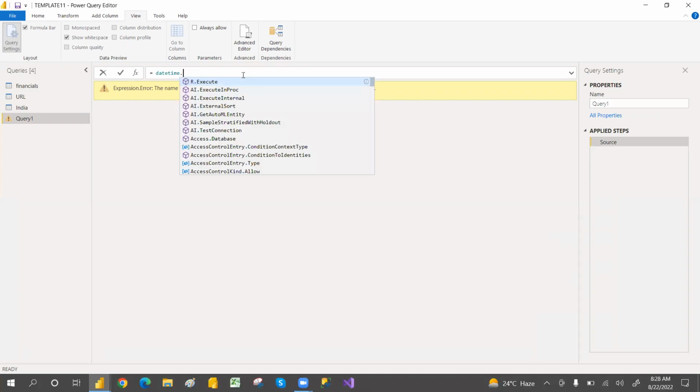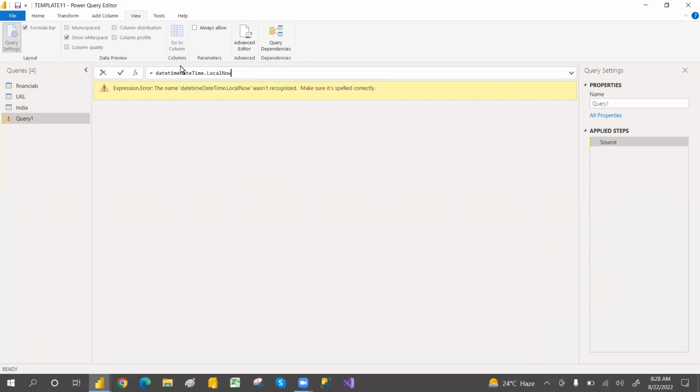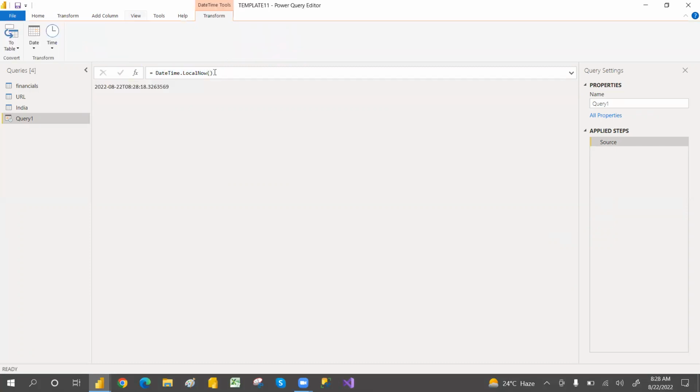DateTime.LocalNow. Just select that and remove this one, since it's selecting multiple times. So DateTime.LocalNow, and then open bracket and close bracket and then enter. See, it is converting the date.